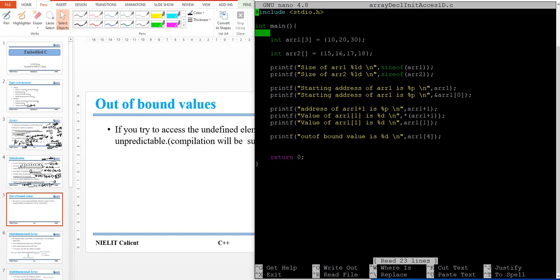Now I am printing the size of array 1. How to print? Using the sizeof operator, sizeof array 1. Similarly, I am printing sizeof array 2, and we will observe. As it is of integer data type, the size of array 1 will be 3 into 4, 12 bytes, and for array 2, 4 into 4, 16 bytes. Next we will see the starting address of array 1.